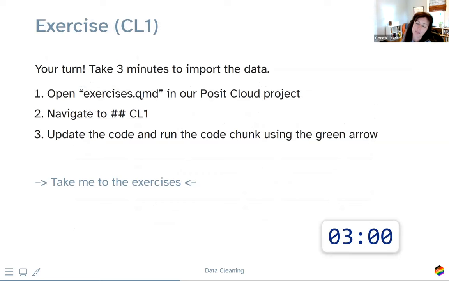So it's your turn. Hopefully you're now in Posit Cloud in our project. So take 3 minutes to actually import the data. You'll want to find and open that preloaded Quarto file called exercises.qmd, navigate to the CL1 exercise, update the code in that chunk, and then you can run the code chunk using the green arrow on the chunk for anybody who's new to R Markdown with Quarto. So let's do 3 minutes for that. And then I'll try to pull it up so you can see what I'm talking about as well.